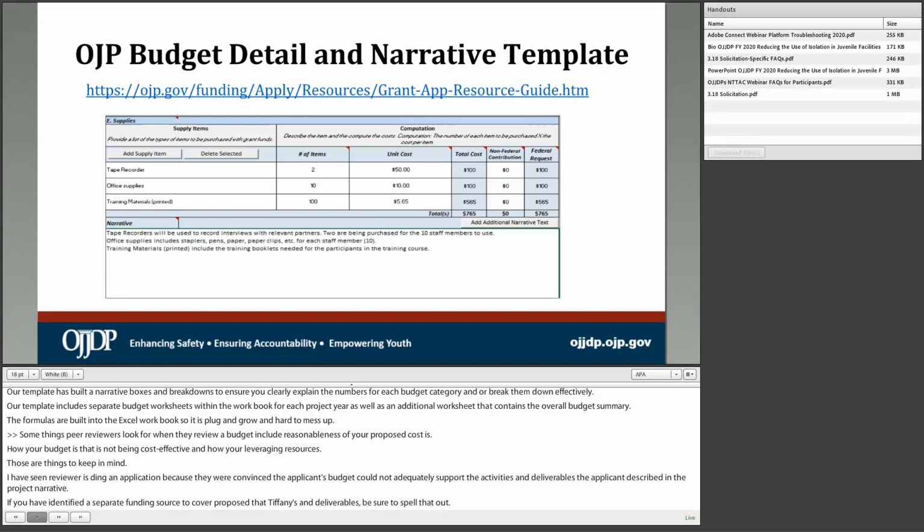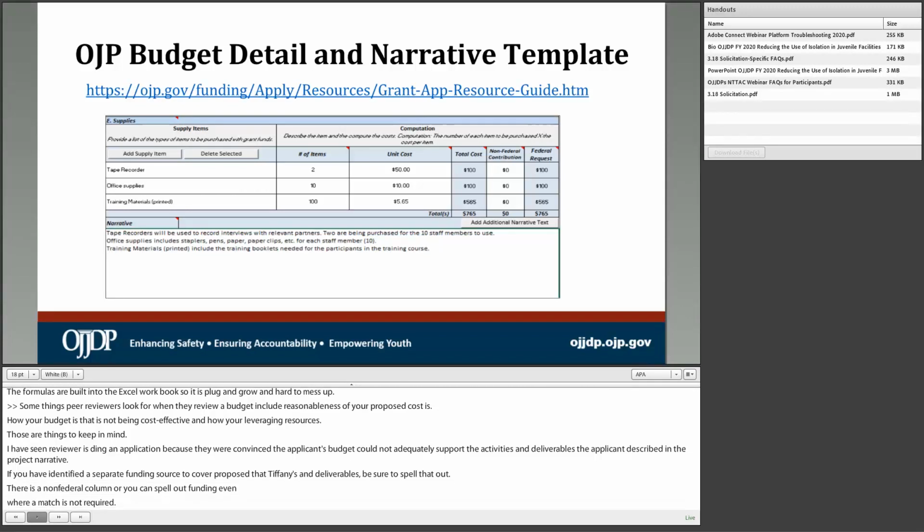So if you've identified a separate funding source to cover some of the proposed activities and deliverables, be sure to spell that out. There is a non-federal column in OJP's budget template where you can spell out any funding you're bringing to the table, even where a match is not required, as here. We are not requiring a match for this project.